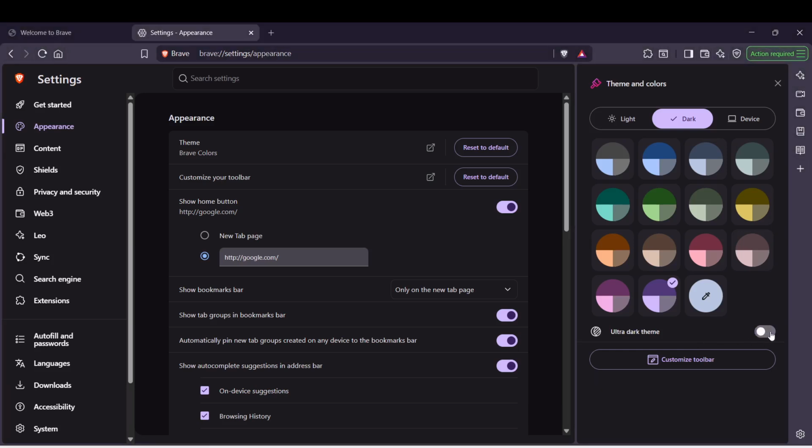Once you've selected dark, your changes will take effect immediately. You don't need to restart the browser or take any additional steps. It's that simple. By enabling dark mode, you'll find that it helps reduce eye strain, especially during long browsing sessions. So enjoy your newly customized Brave browser that not only looks great but also feels more comfortable to use.